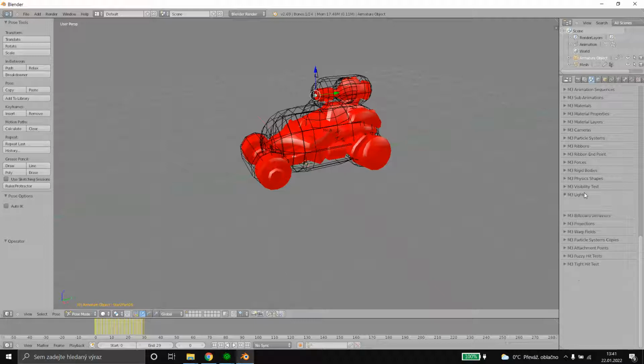Also this node. Lights, that's something you see with certain models. When, for example, they shoot, it makes a little flash on the model. For example, I think Marine has it too, or Siege Tank. So that's it. And this is also not used. Projections, I think I used it once or twice, but I don't really remember how it works. Warp fields, also not. Particle system copies, not exactly sure what that is for.